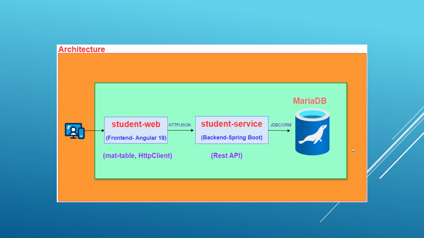So this is about the architecture part which we are going to cover. On the front end side we are going to create our student web front end application using Angular 18, which is a standalone application. In that we are going to use the Angular Material library to create the mat table, and in order to give a call to our service layer HTTP methods, we are going to use HTTP client.